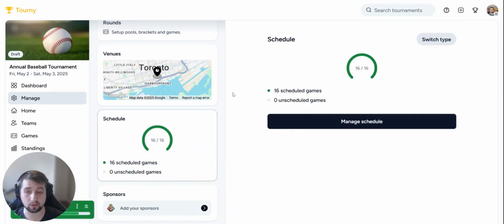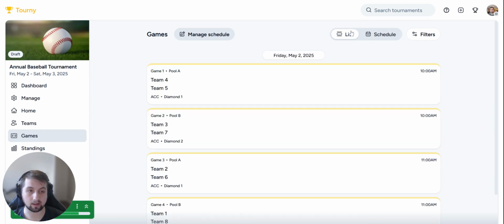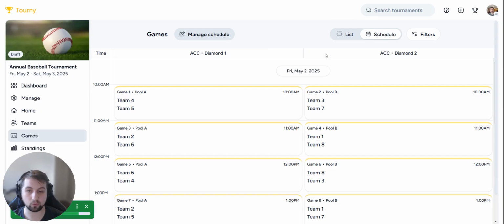If you'd like to view your schedule and see how participants will see it, we can go to the Games tab on the left, and then select the Schedule tab on the top right here. And this will be how it is presented to your participants.